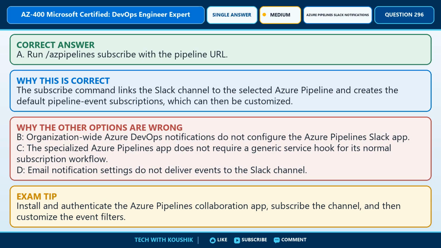The correct answer is option A, run/as pipeline subscribe with the pipeline URL. Here's why. The subscribe command links the Slack channel to the selected Azure pipeline and creates the default pipeline event subscriptions, which can then be customized.